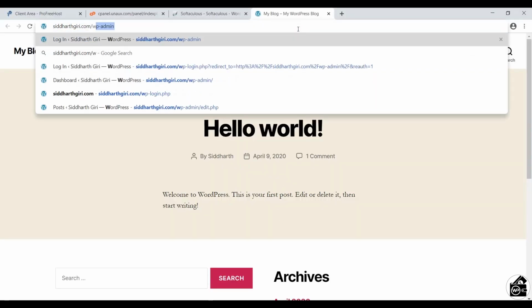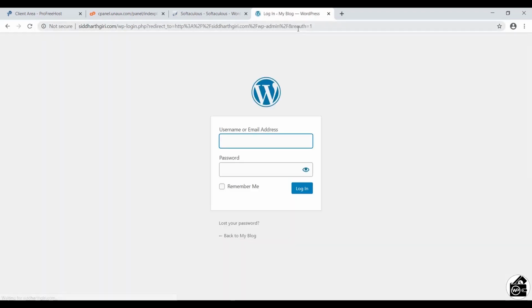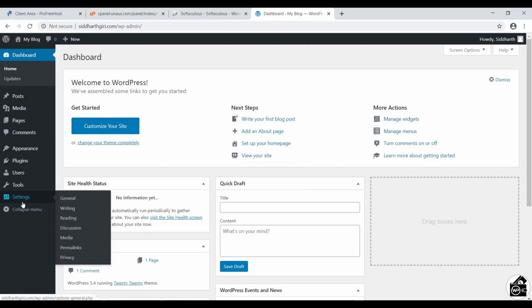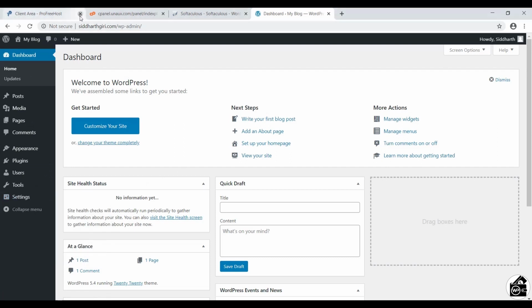Type /wp-admin after your website address. This will take you to the login page. Enter username and password which you created in the previous step. Click login. This is the admin dashboard. You can find all the options on the left side. Now you can close all the tabs. You don't need them now.